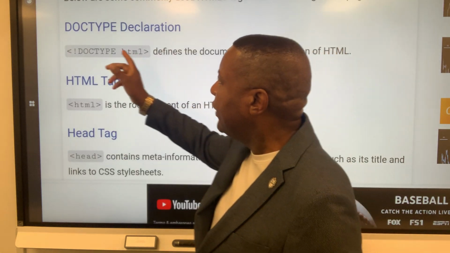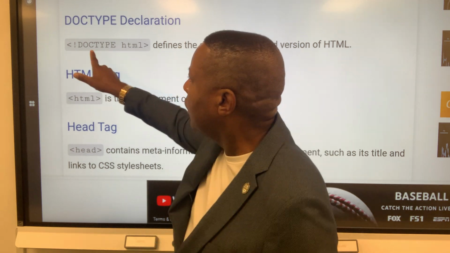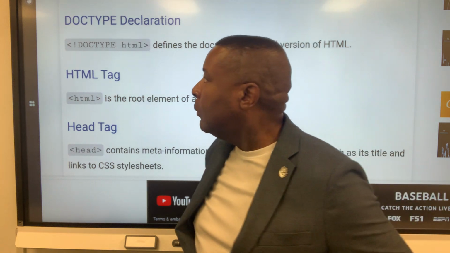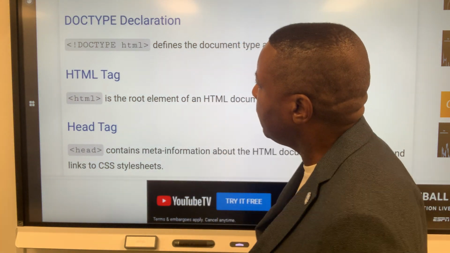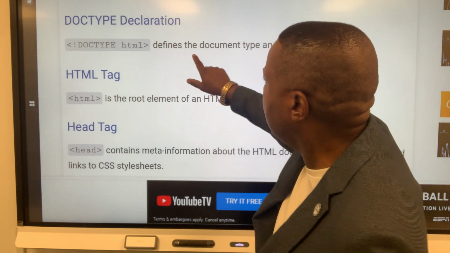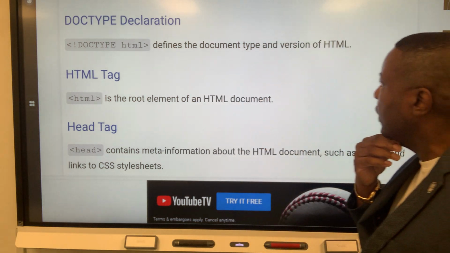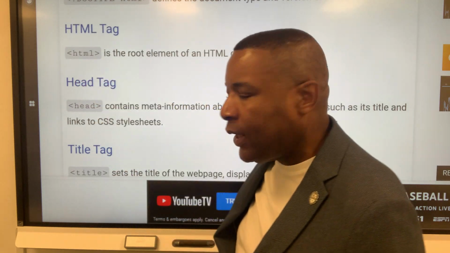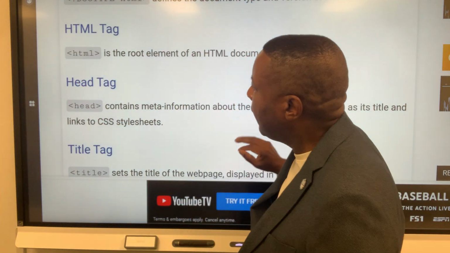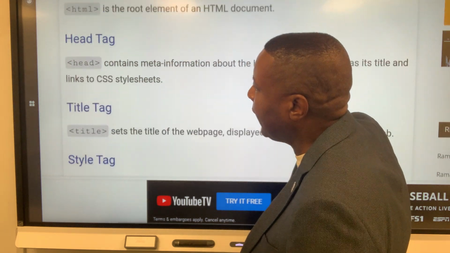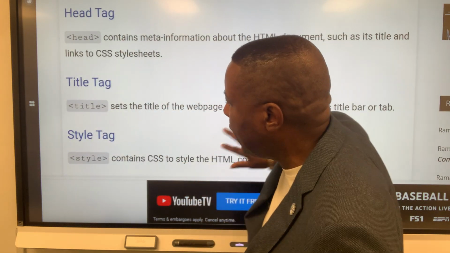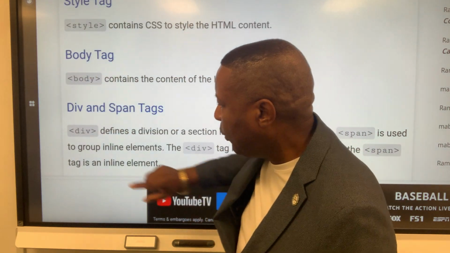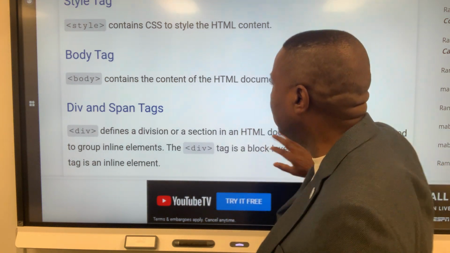So in the last tutorial, we talked about the doc type HTML. So if you haven't, you learned about that one. So that one defines the document type and version of HTML. We talked about the HTML tag in the last video, so you can go back to that. Talked about the head tag and the title tag, the style tag. We talked about the body tag. We talked about the div tag.